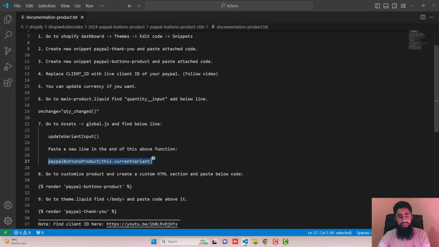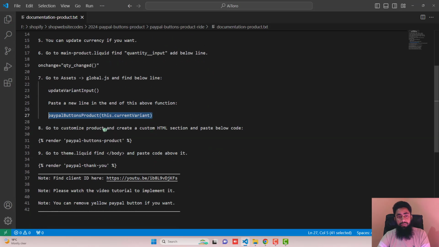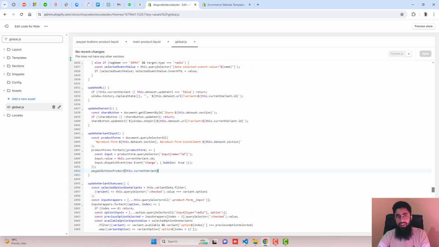Go back to the documentation again. The eighth step is go to customize product and create a custom HTML section and paste the below code. So actually this line of code you need to include into the customize section.